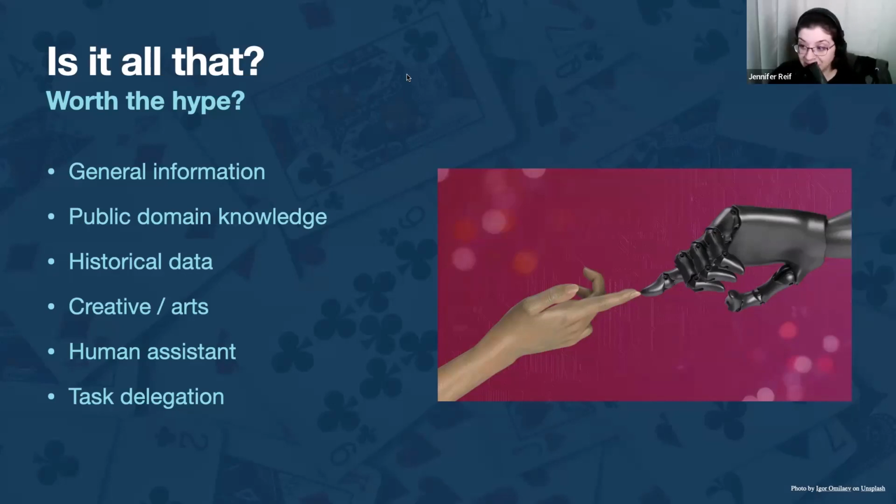It's very good at being a human assistant, as computers have been since their inception, and very good with things like task delegation, processing, automation, things like that. So those things it handles very well.